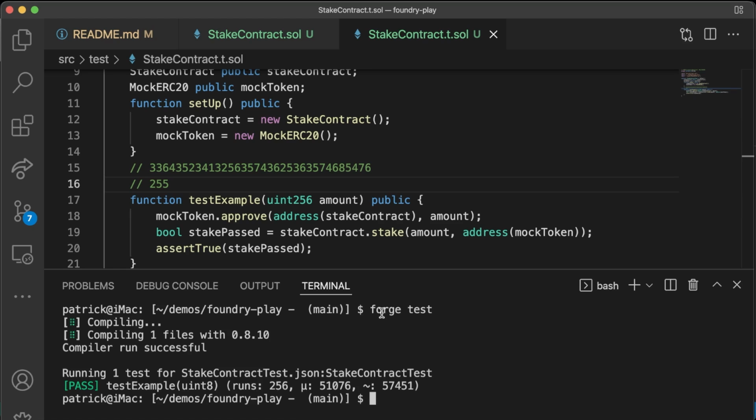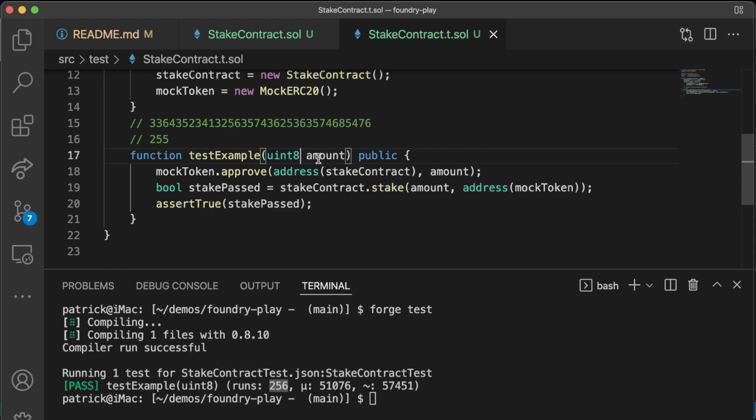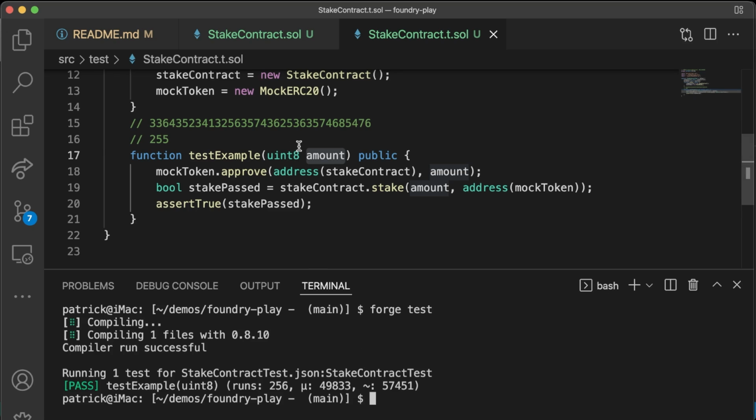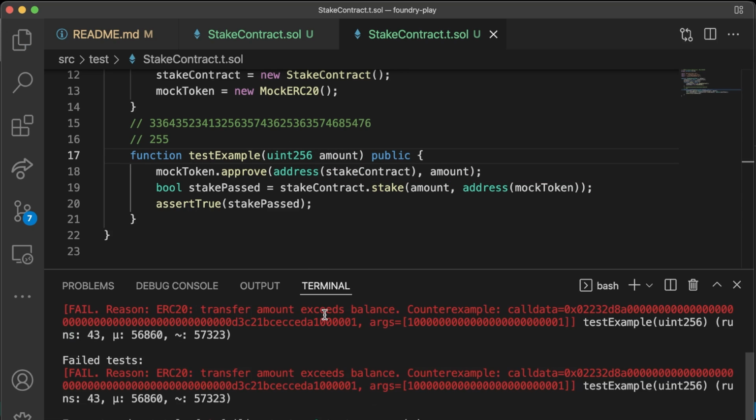But now when we run forge test here, we see this runs bit down here. We see test example runs. It did 256 runs. So it tried 256 different numbers for this amount here, and it kept trying until it found something that would make it fail. It didn't find any that make it fail, so it passed. But with uint256, it's obviously a lot easier for it to find a failure, right? Because it's just going to pass a massive number that's way too big.